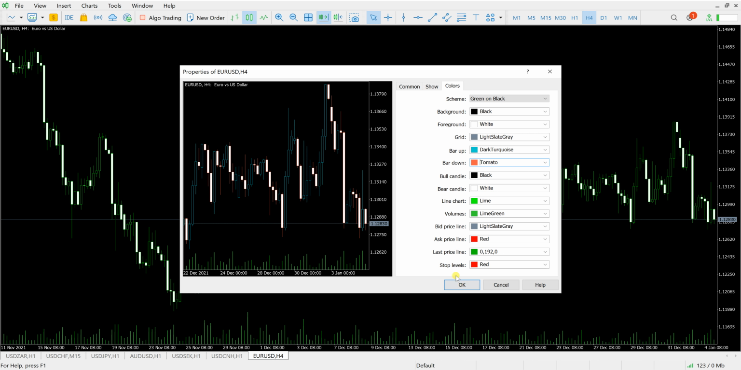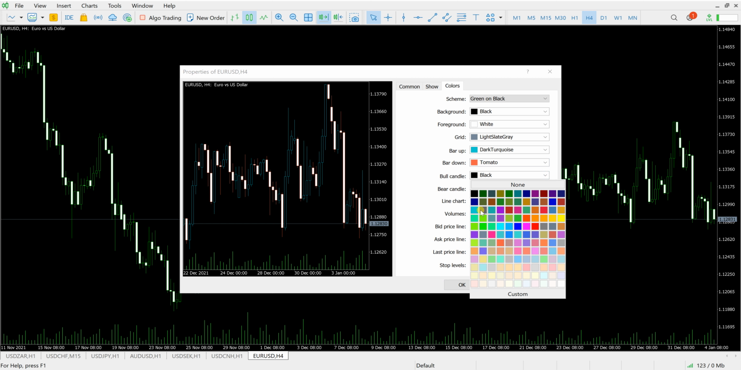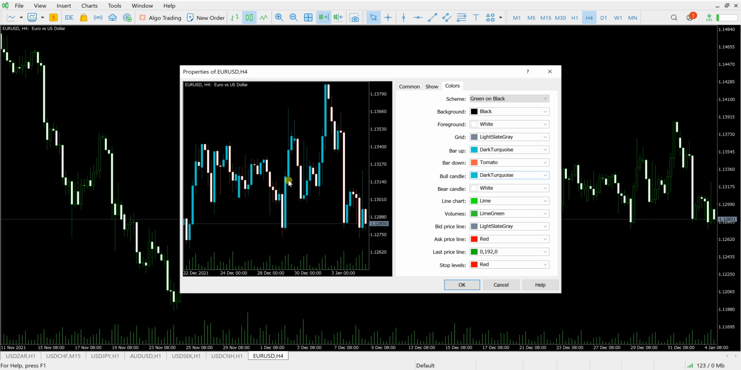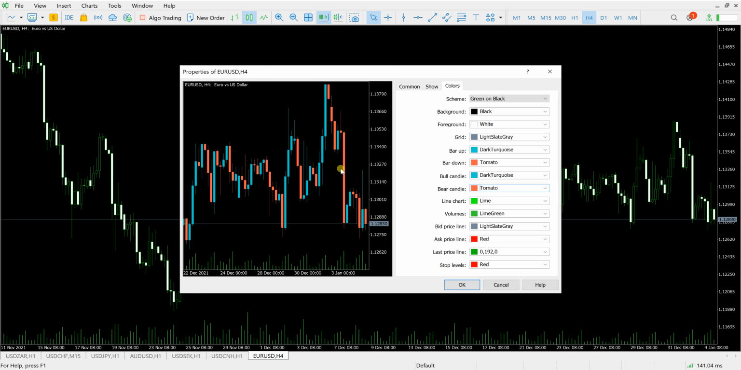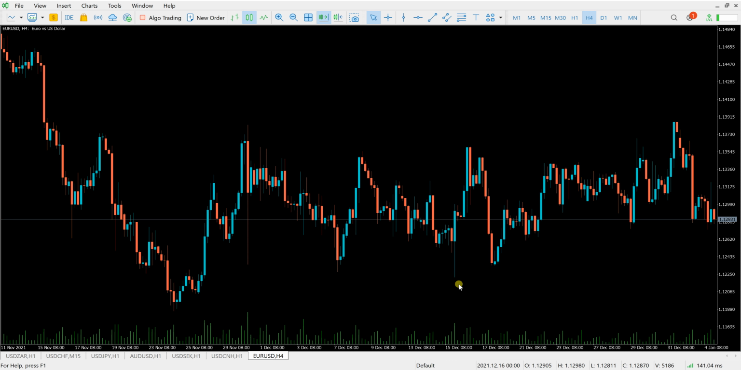Now, for the bull candle is the fill. To fill this very bull candle, this very bar up rather. The bull candle is black. You have to select this and make it dark turquoise as well. You see, it gets filled. Then on the bear candle, you maintain tomato. On this, you see how it looks here on the chart. So the line chart, volumes, bid price, ask price, last price, stop levels, we do not have to change anything else here. But let us click on OK. You see how our price looks now, how the chart looks. It looks better.